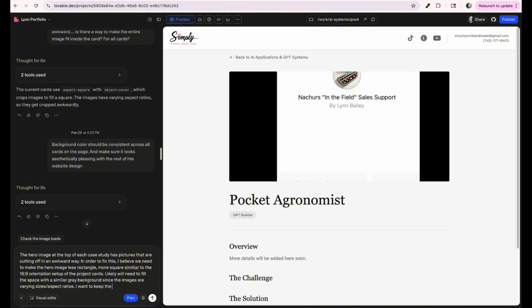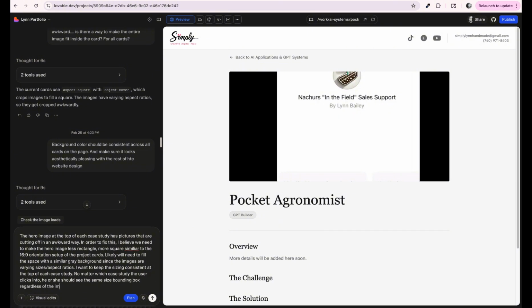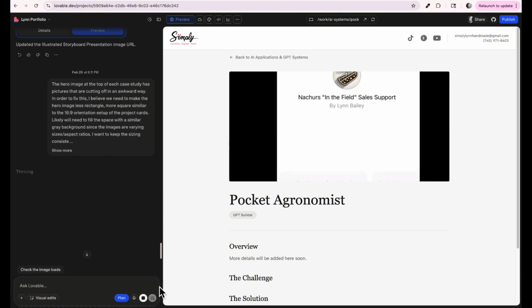I want to keep the sizing consistent at the top of each case study. No matter which case study the user clicks into, he or she should see the same size bounding box regardless of the original image size. Okay, we're gonna have it give us some ideas on how to fix this before we actually have the system do it.